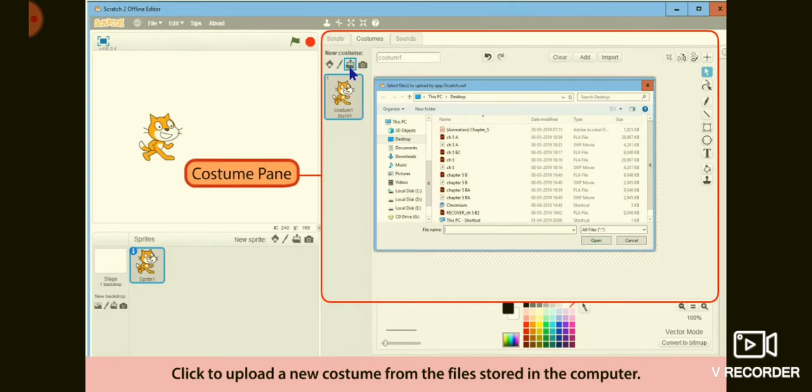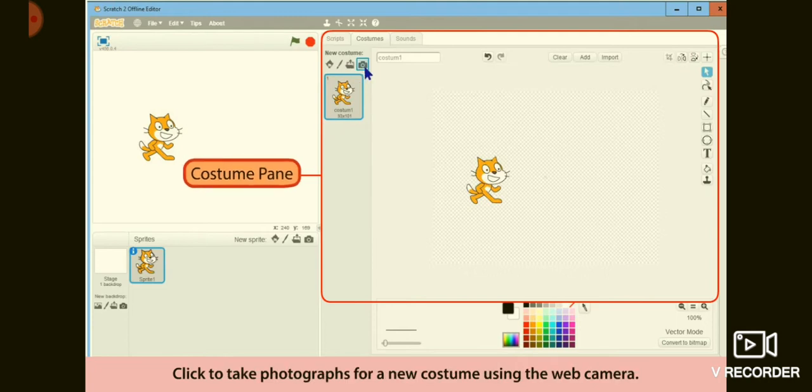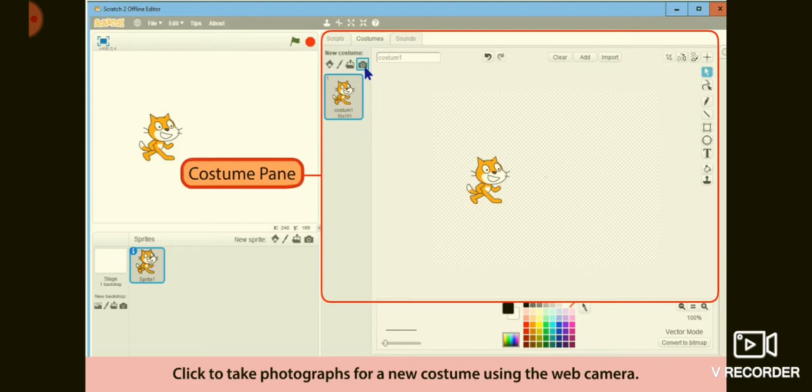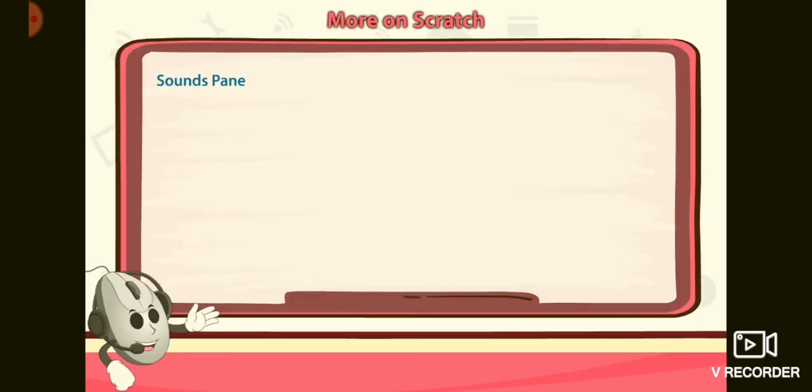Okay, next is uploading a sprite. If you have any symbol, then you just click on that and choose a particular location. And if you want to take a picture with the help of the camera, then you click on this camera and you can change the pictures.